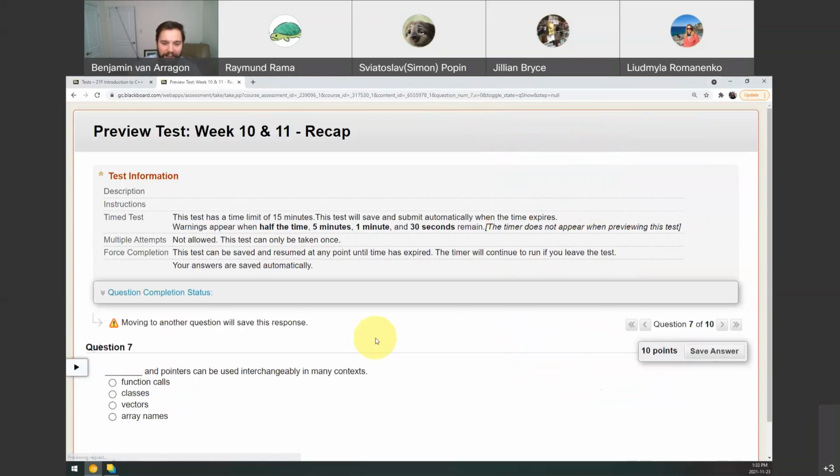Perfect, okay. Now, number 7. Blank and pointers can be used interchangeably in many contexts: function calls, classes, vectors, or array names. We talked about a very special relationship between pointers and arrays. Function calls are something we can use to pass pointers to and from, but we can't use them interchangeably in the same context.